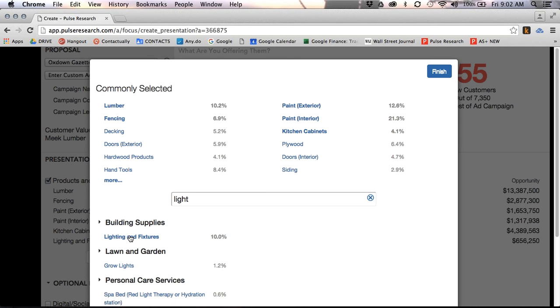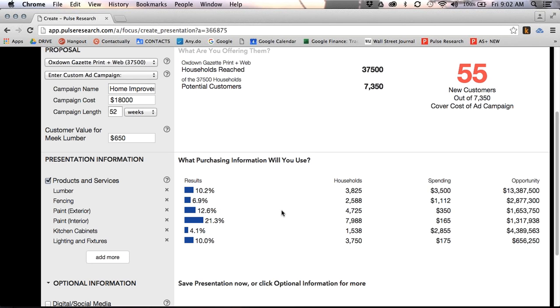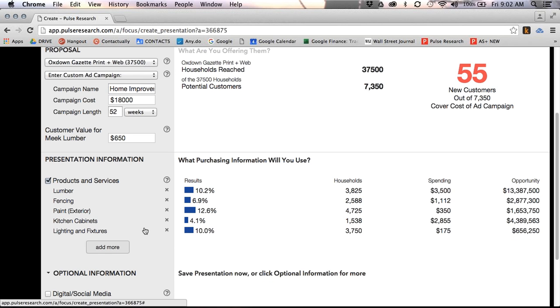So we'll select that and then click finish. And once again, in the new setup, look at this. It's showing you what's going to be in your presentation. So right now you can edit in real time. So let's say we want to take off interior paint, for instance, okay? You can add more in real time.